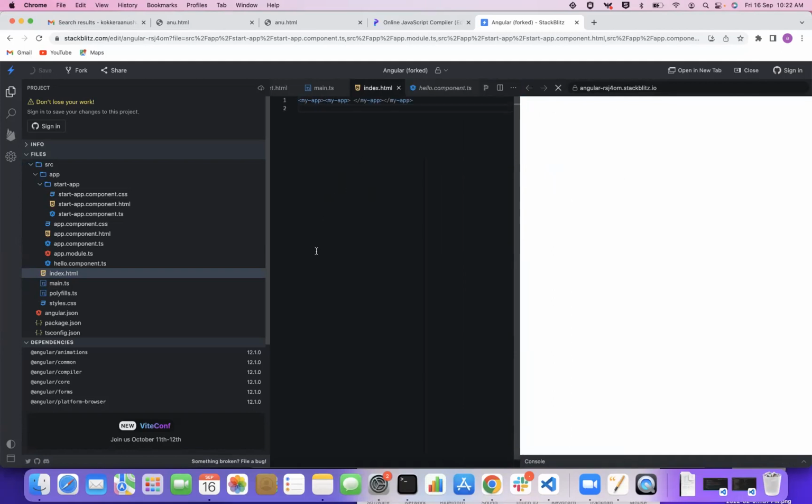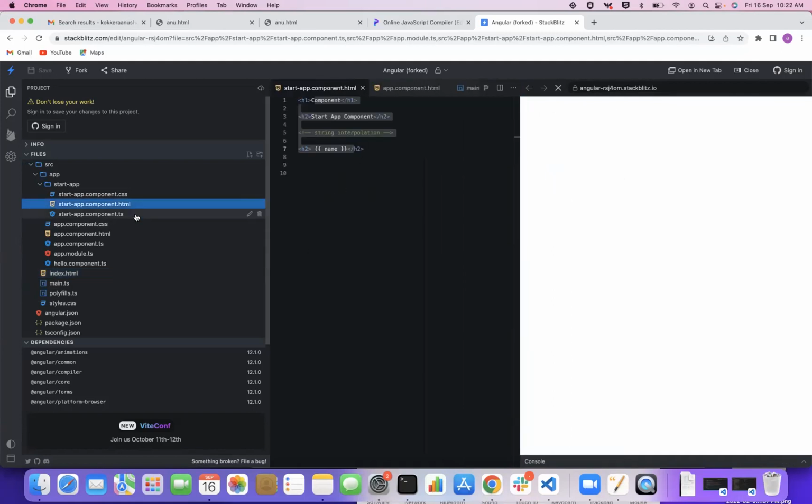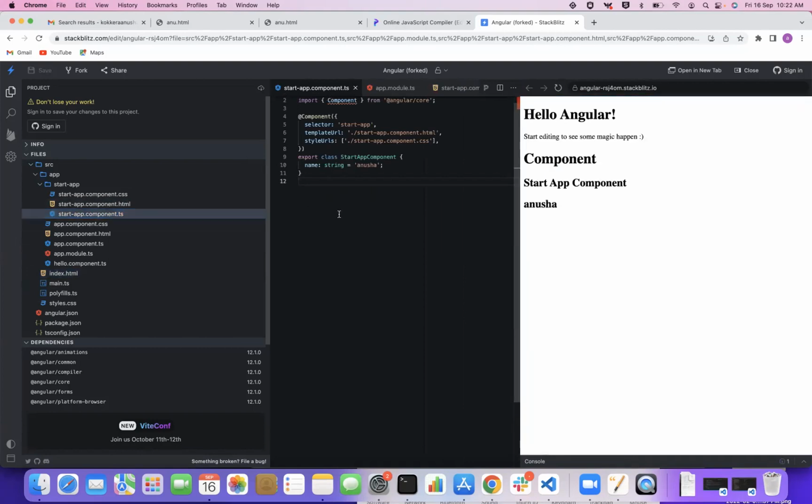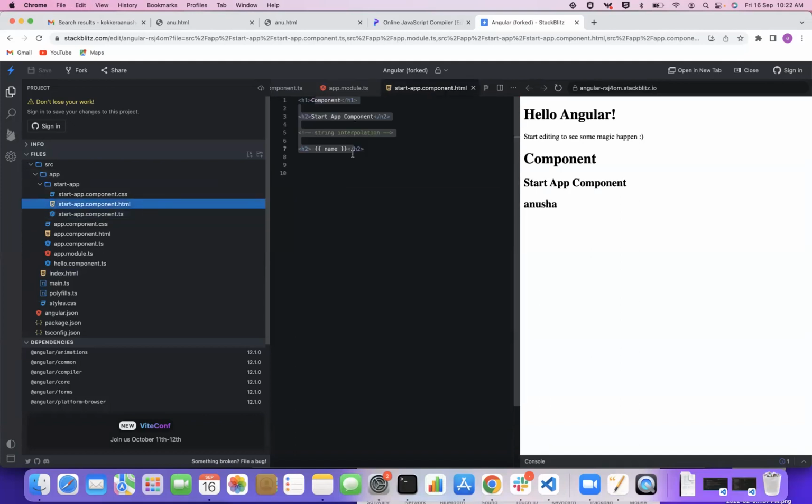Now, what is string interpolation? We can declare a variable in the TS file, and you can access this variable in the HTML file using double curly braces, and this is known as string interpolation.